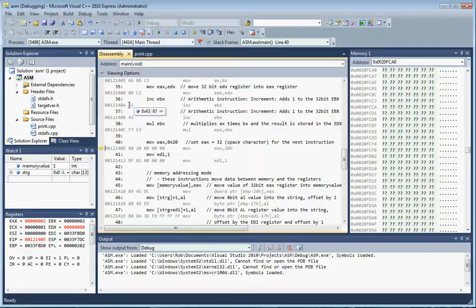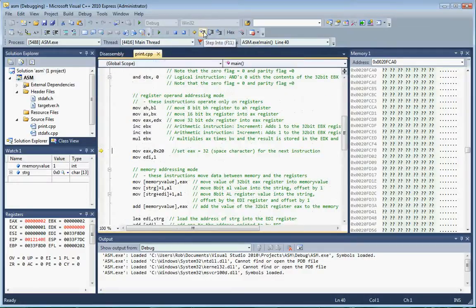Now, just to set up some of these next instructions, we're going to move the value of hexadecimal 20 into the EAX, and we're going to move 1 into the EDI register. Now these are memory addressing mode instructions. Previously we've only done immediate and moved things around in the registers. This actually allows us to change memory.